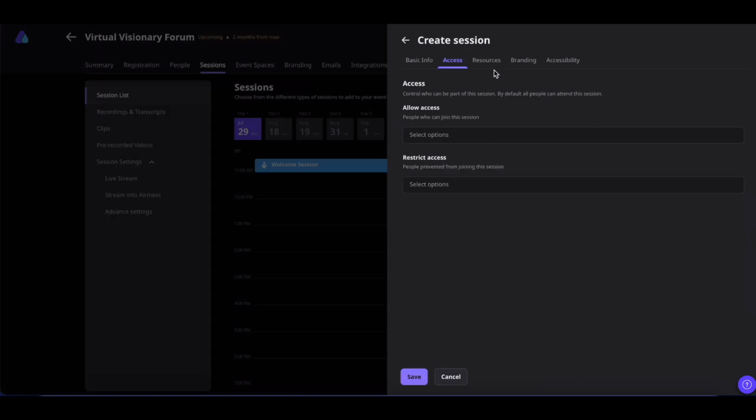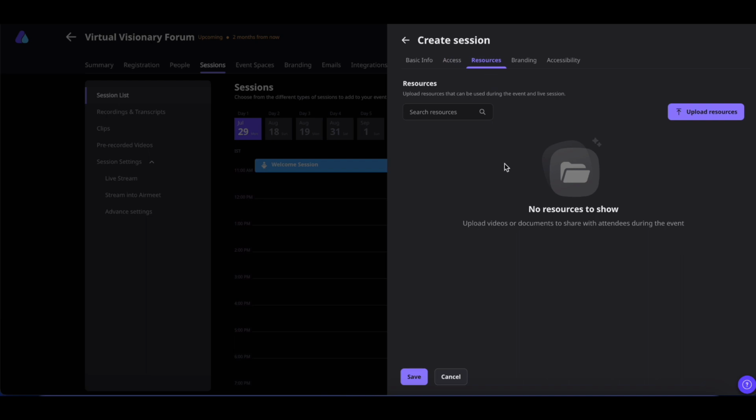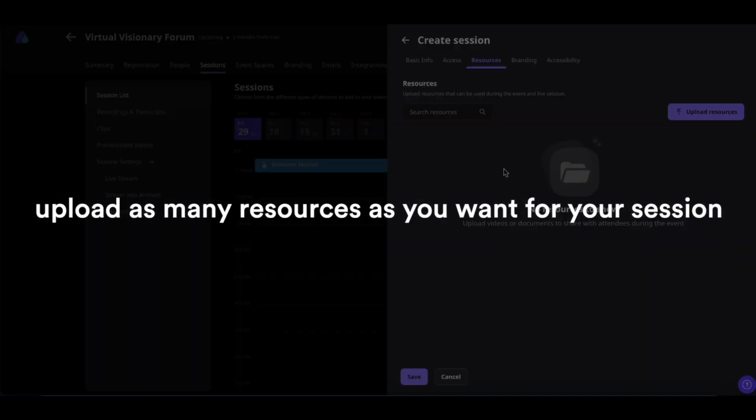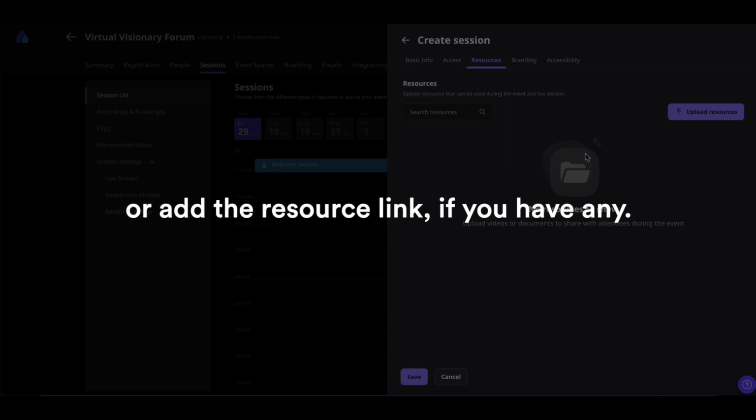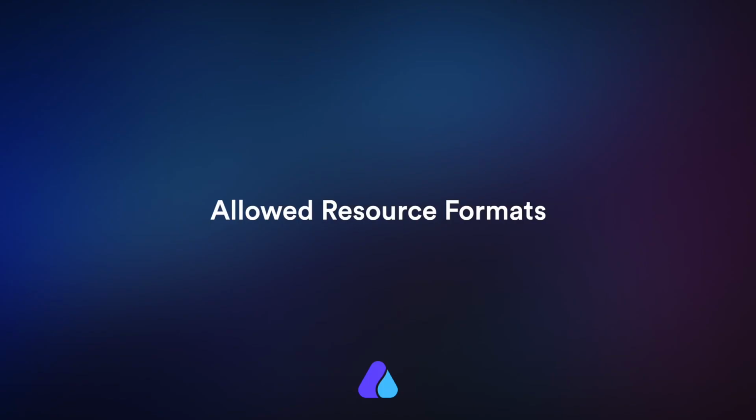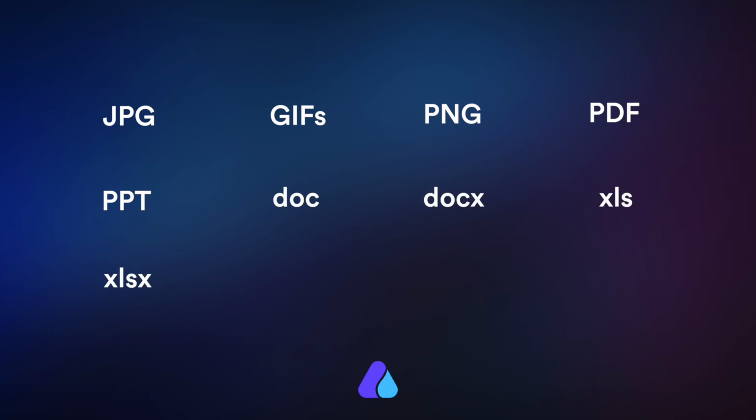Coming onto the Resources section. In here, you can upload as many resources as you want for your session or add the resource link if you have any. You can upload resources in the following file formats: JPG, GIF, PNG, PDF, PPT, DOC, DOCX, XLS, XLSX, CSV, MP3, and MP4.